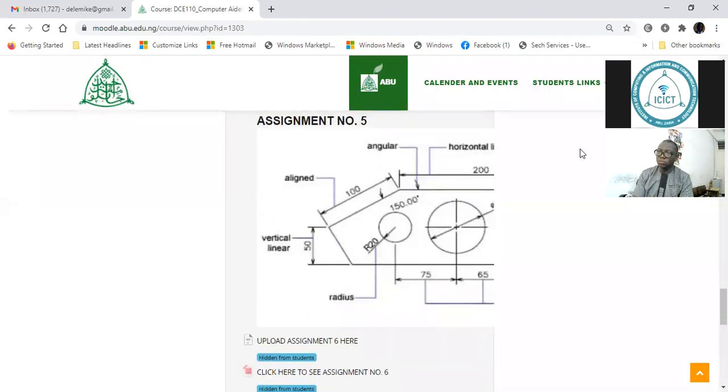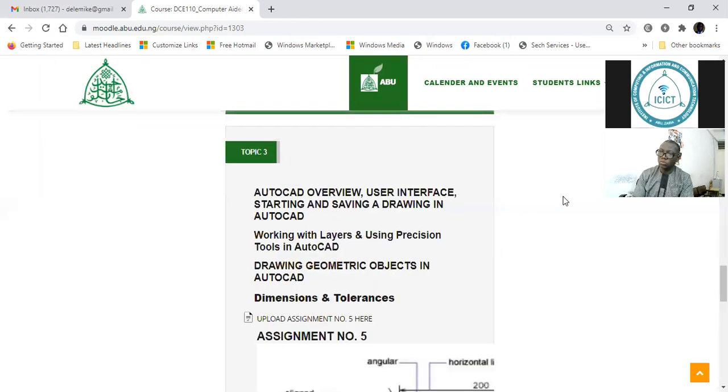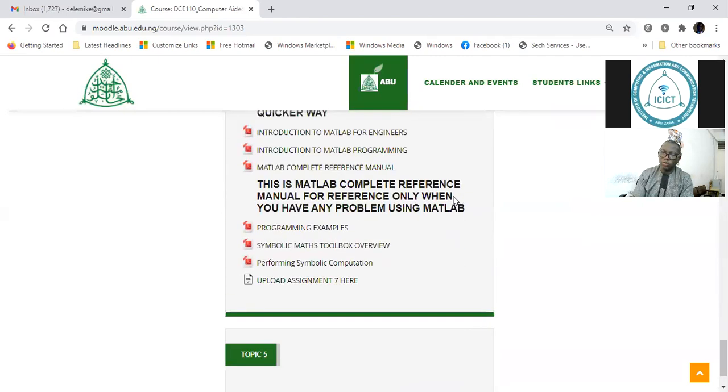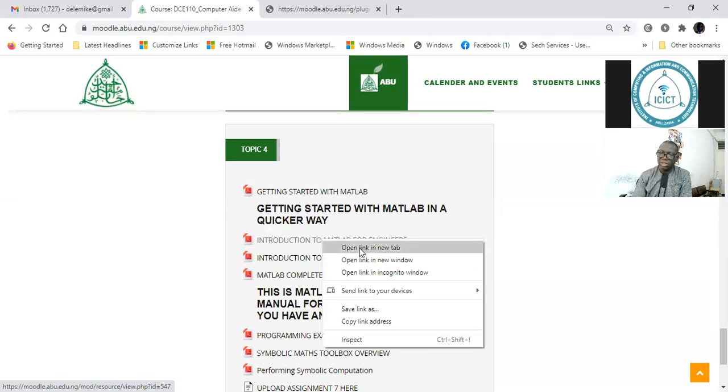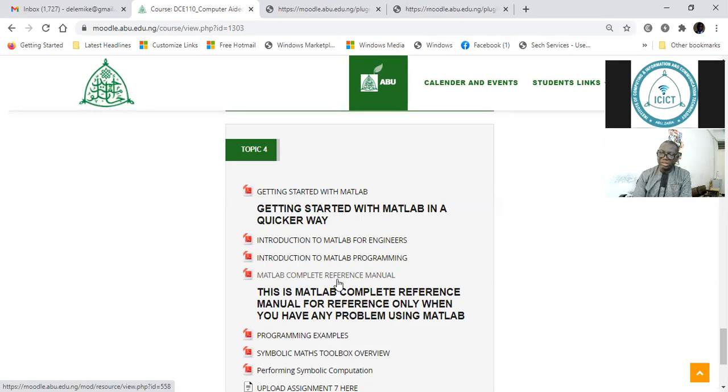Okay, so we continue. Now, I want to quickly move to Matlab. This material is very important. Getting started with Matlab in a quicker way, you can open it. This is Introduction to Matlab Programming for Engineers. Also, this is a complete reference manual, everything you need to know. When you have any problem, you can consult this manual.